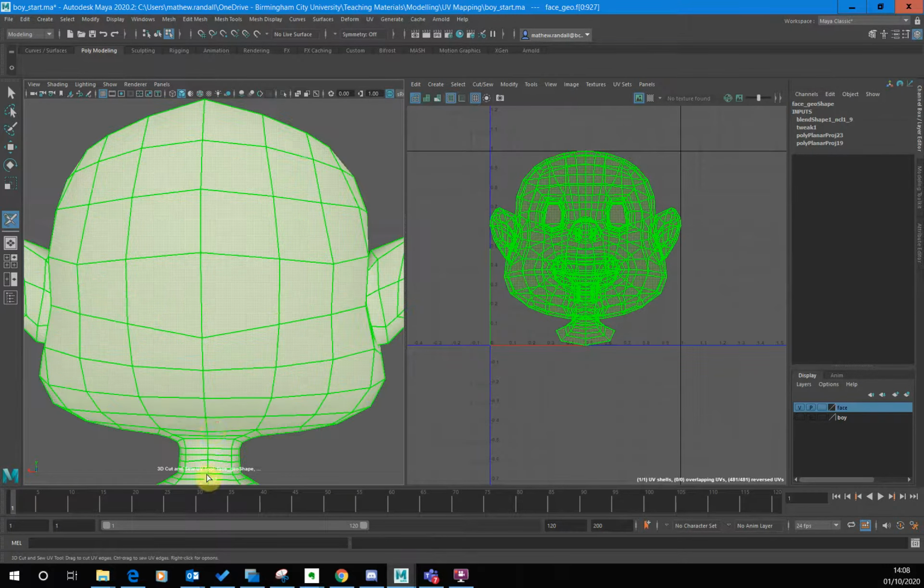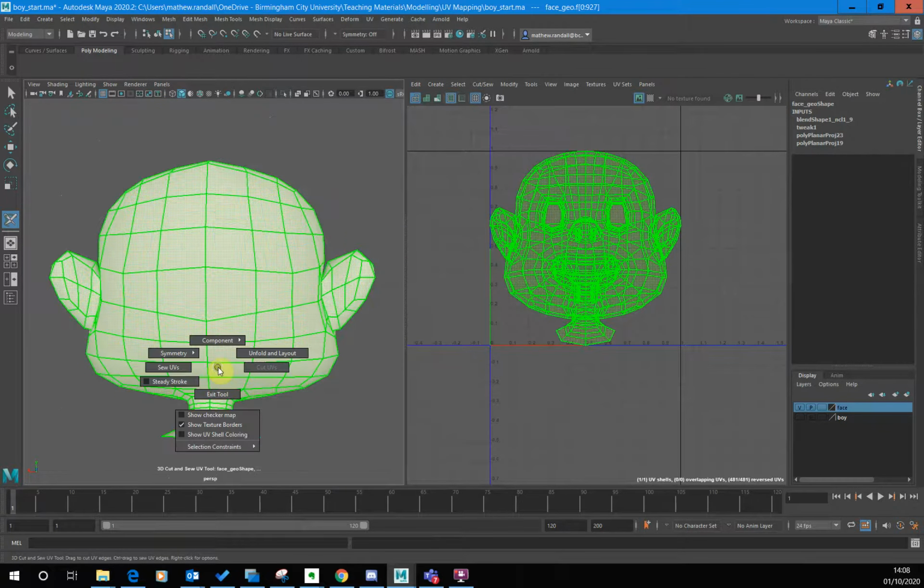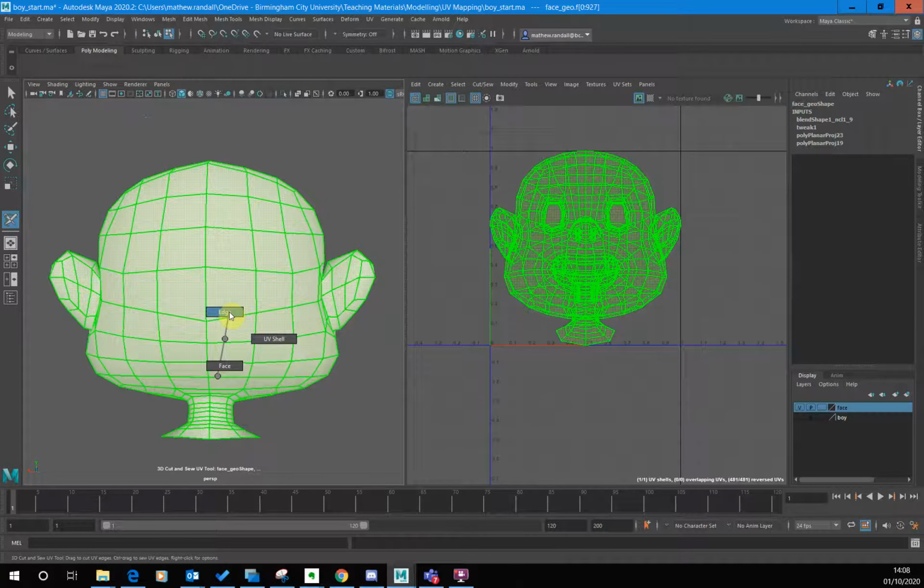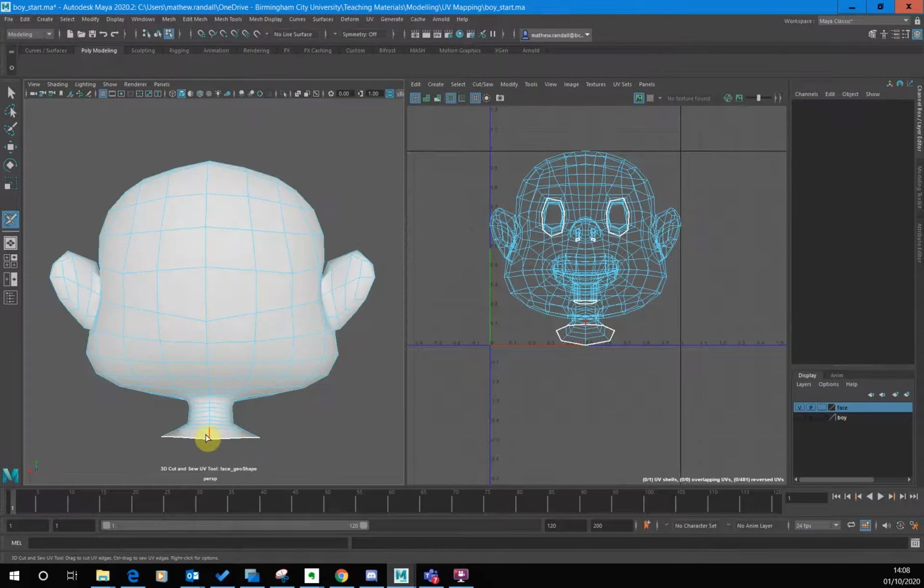I can select edges and just cut along the edges. I think I need to go into component edge mode, so that I'm selecting edges. You'll notice that the menu looks slightly different because I'm in this tool. This tool gives me a slightly different hot menu than I'd normally get. So I'll right click, but I can still go to components and select what components I'm cutting along. It's typically edges that I want to cut along.